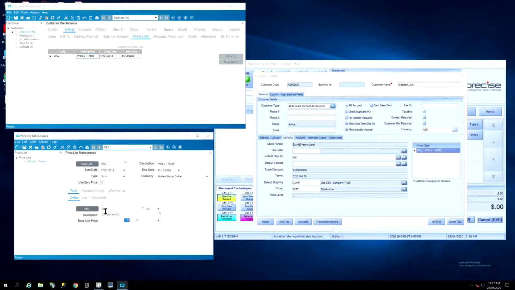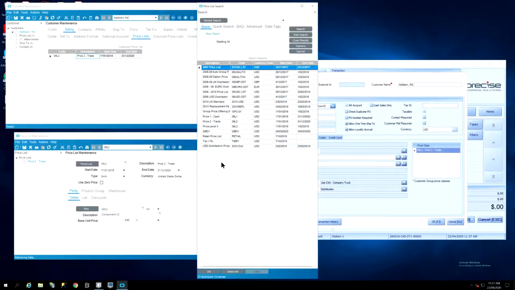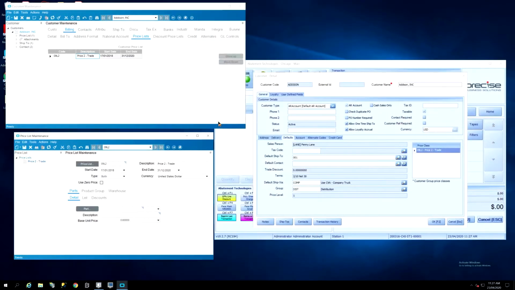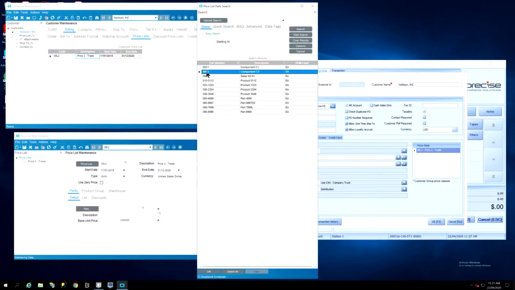Looking at the bottom left-hand screen here, I'm in the price list maintenance screen at the moment. If I do a search for my price lists and click search, right now I can see all of the different price lists that are configured in Epicor. Now we know that customer Addison, our trade customer, is privy to price to trade. So let's have a look at this. I click on price to trade, and then I'm just going to search for a basic part that I'm going to sell him. So in Epicor, let's look at 00C2.